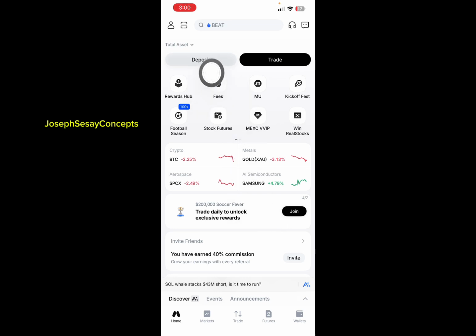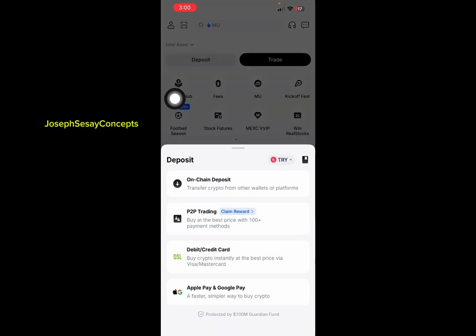So to start with, you are going to go to the top here. You are going to see deposit. All right, you are going to see trade. So go to deposit. When you go to deposit, you tap deposit.